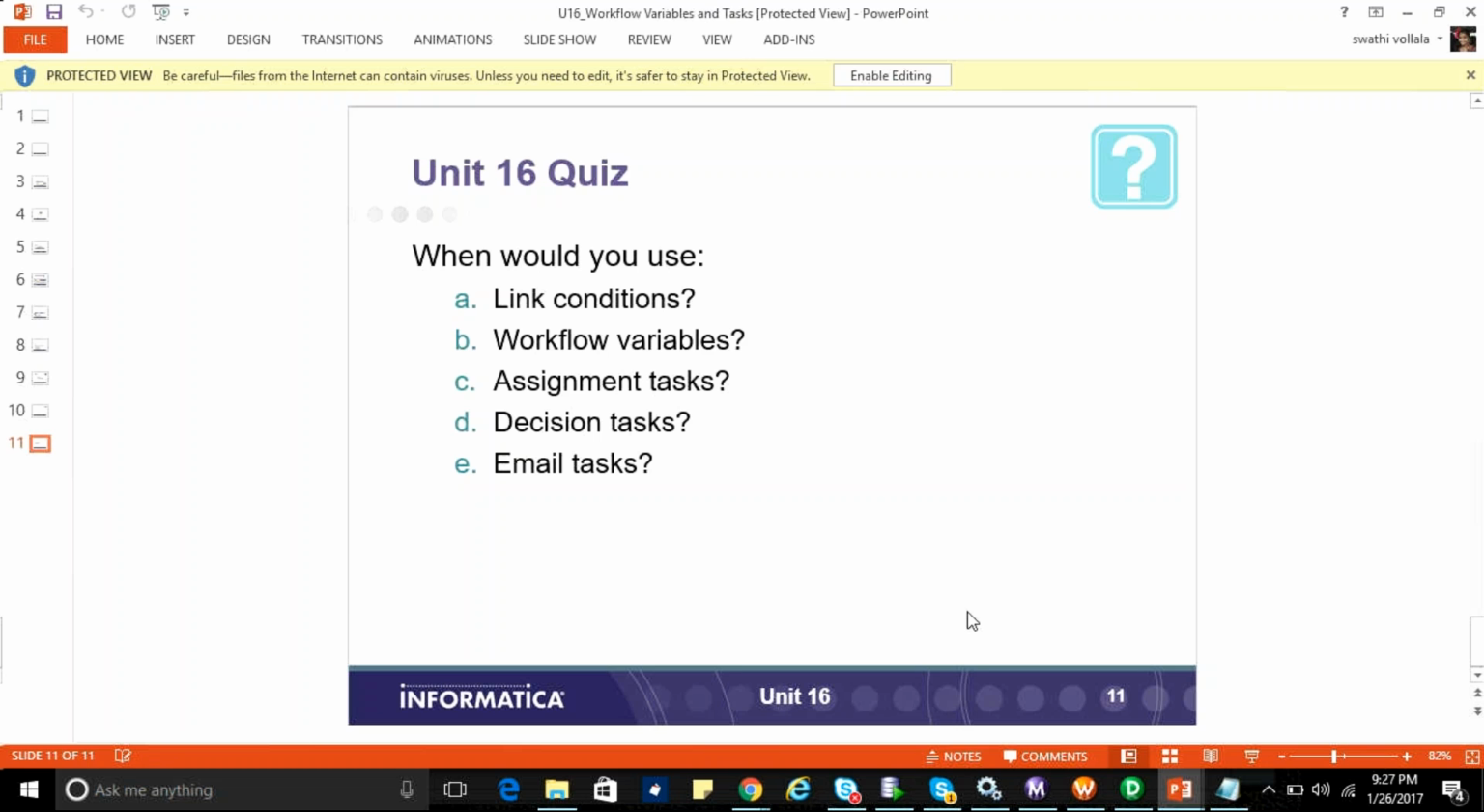In the email task, can we mention a personal email, Krishna? No, because that should be linked with your Informatica. Okay. If your email configuration is not linked, then it won't go.